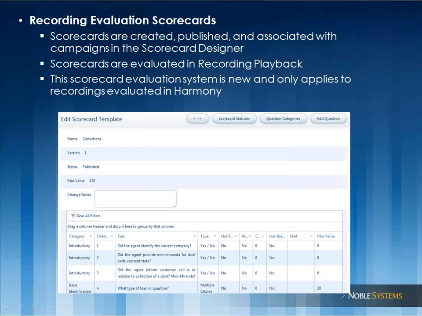The scorecards are evaluated inside the recording playback module, so as they're listening to the recording, they can be evaluating the scorecards. The scorecard evaluation system for Harmony is new, and it's only going to apply to recordings evaluated in Harmony. So what that means is essentially your old scorecards will need to be rebuilt in the Harmony interface, and reporting and all those kind of things have their own reporting sets for the Harmony-based scorecards versus Maestro-based scorecards. Your Maestro-based scorecards won't go away, and your scorecard systems in Maestro don't disappear once you have Harmony 4. You just have a newer, more advanced method with new question types and new features for evaluating those scorecards.